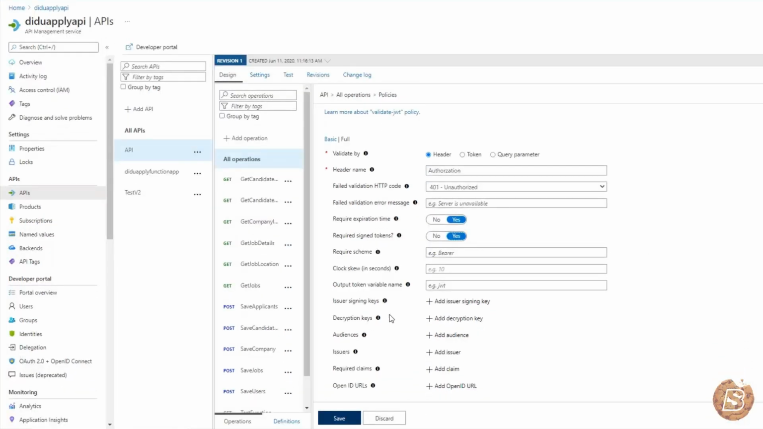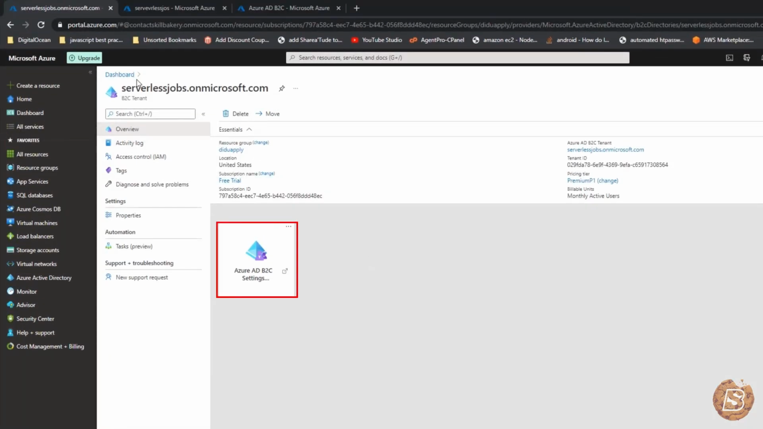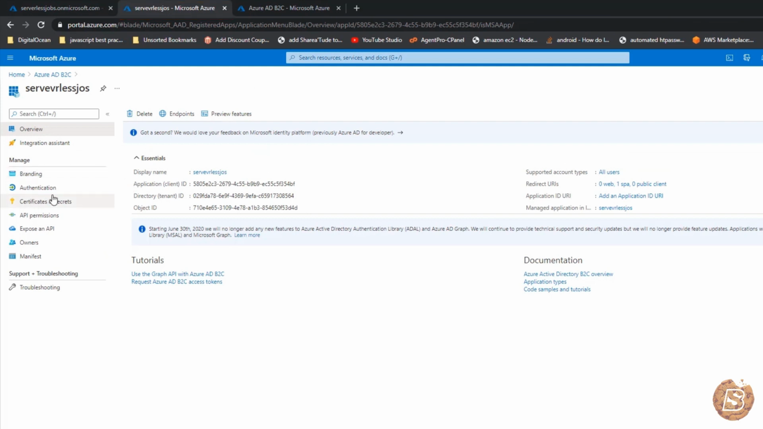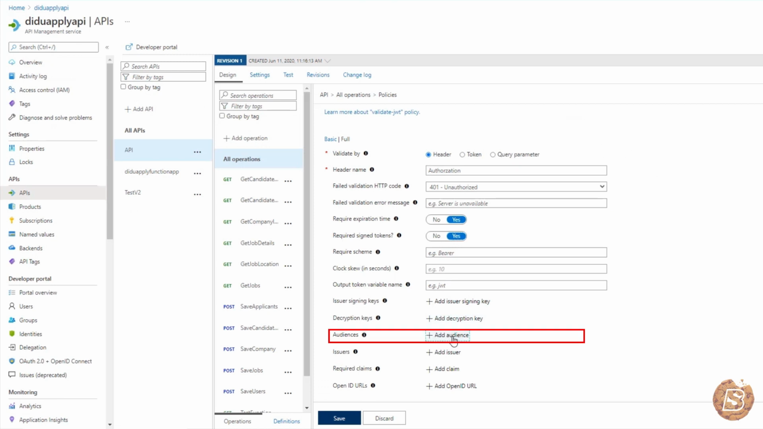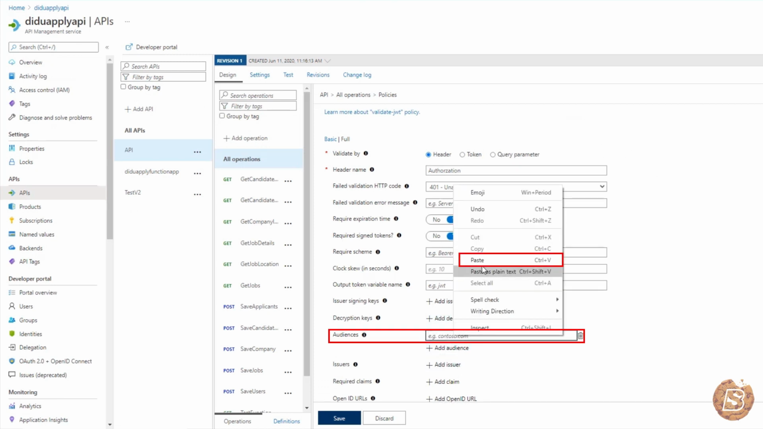After that we will be going with audiences that we have over here. Now for audiences we need to have our application ID. Now that application ID comes from the AD B2C registered application feature. So here we'll be going to that AD B2C directory, and the app registrations that we had there, we will be going and selecting this ID that we have. You can click on this link to copy it to clipboard. Once that's copied, all we need to do is paste it over there. So here we'll say add audiences, and then I can go ahead and paste it.